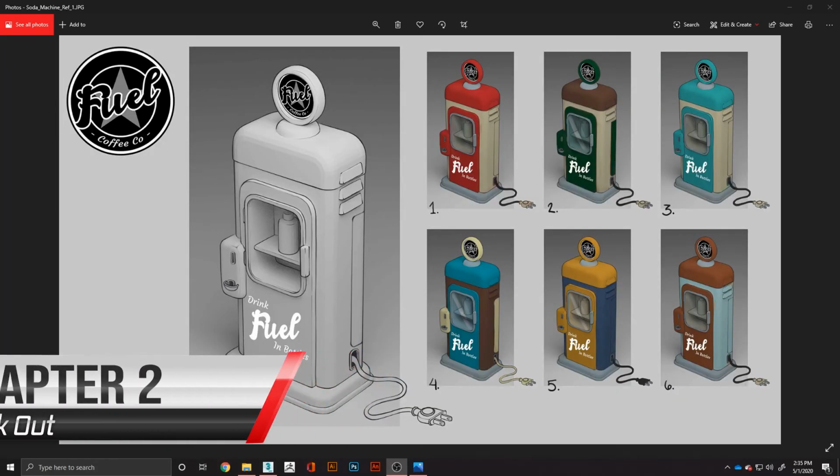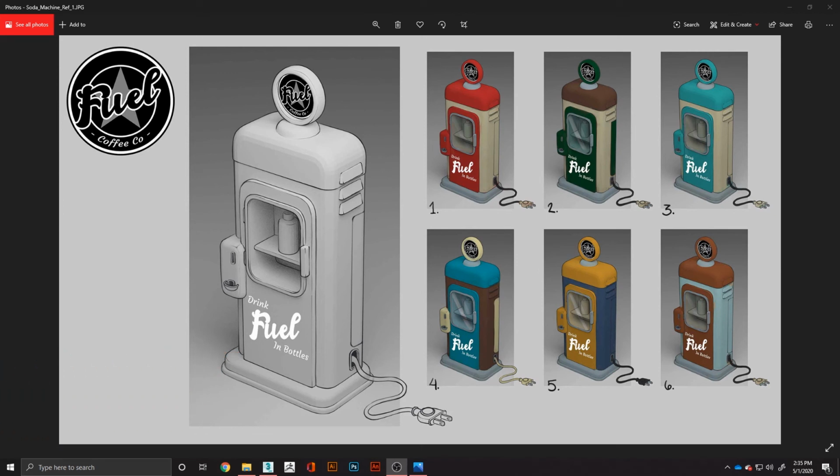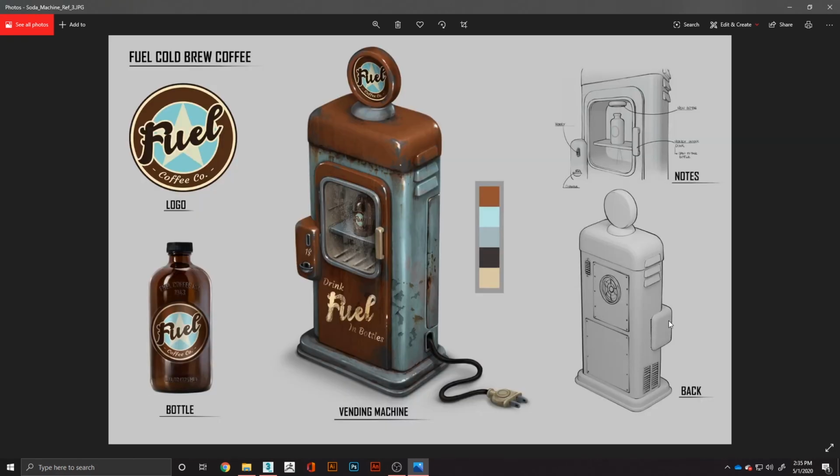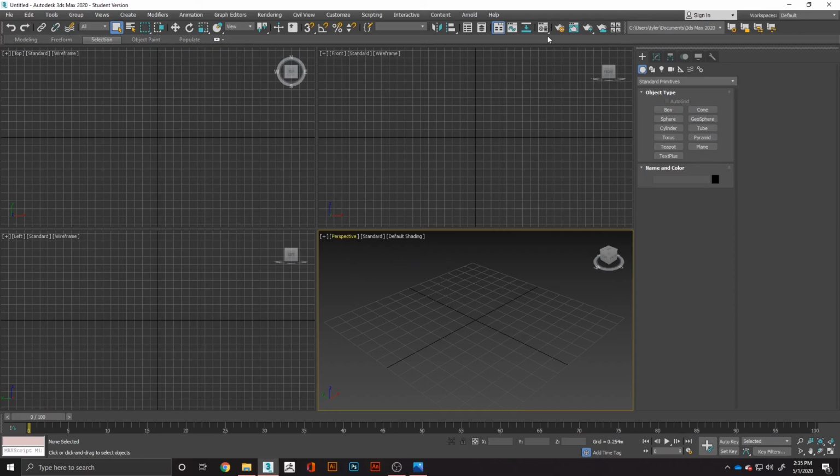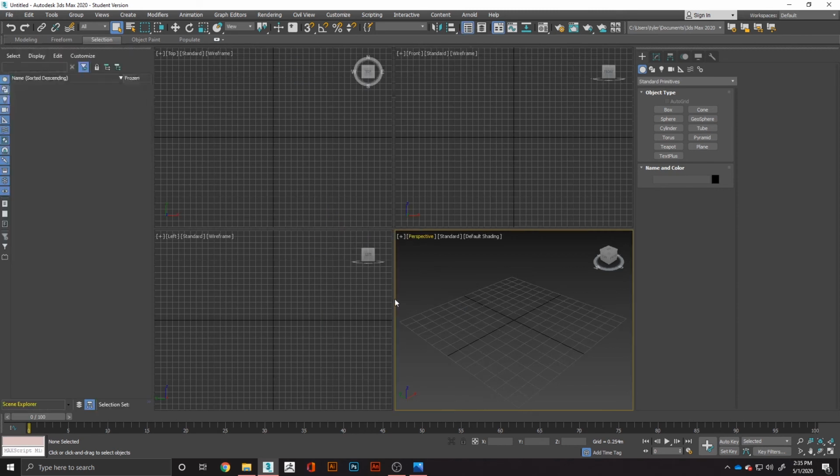Welcome back, everybody. In this video, we'll start to do what's called a box out phase, where we just put things into place to give ourselves a reference of how large everything should be, based off what we have in our concept art. So we're going to first start off by going to our modeling software. I'm using 3ds Max.